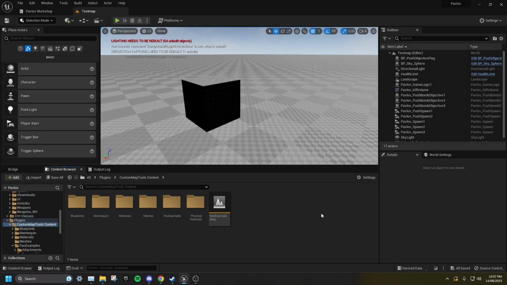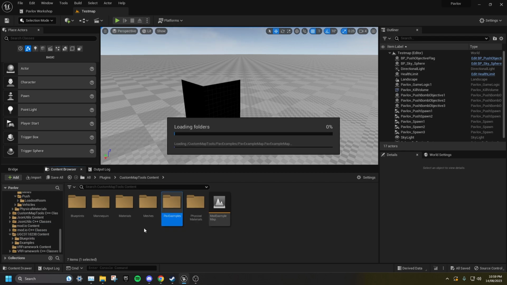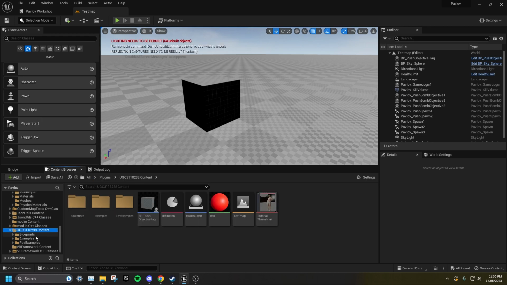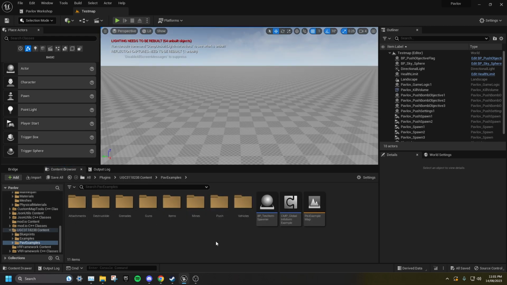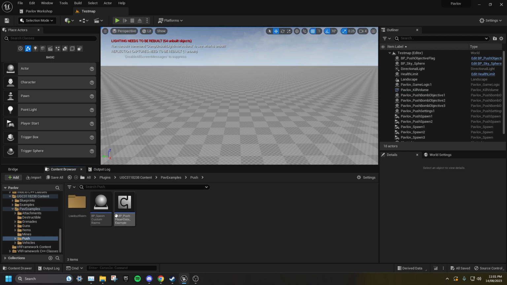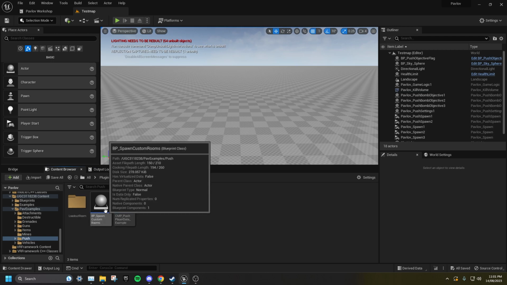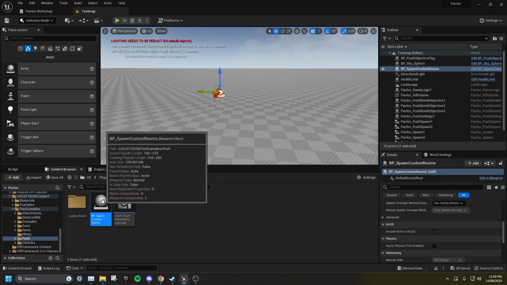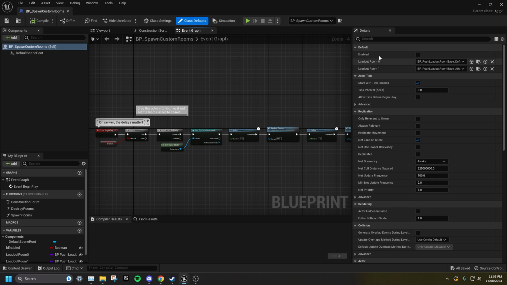Custom loadout rooms will only work if you've moved the Pav examples folder into your UGC. In Pav examples, go to Push and drag BP_spawn custom rooms into your level. Then open the blueprint and make sure Enabled is ticked in the class defaults.